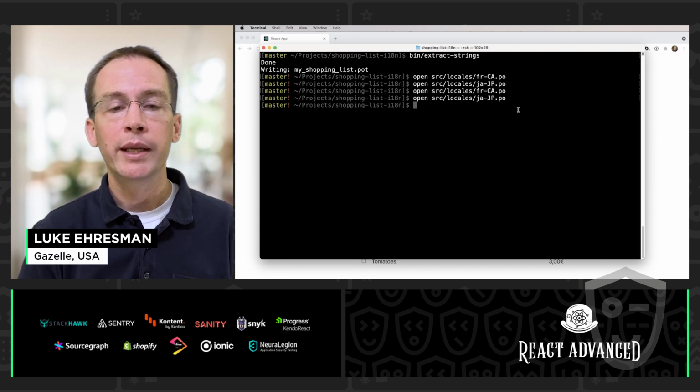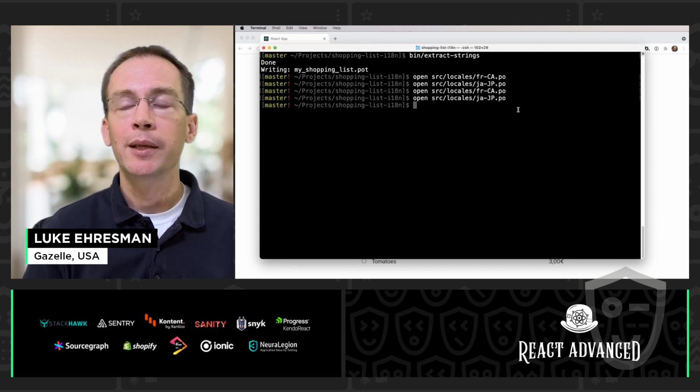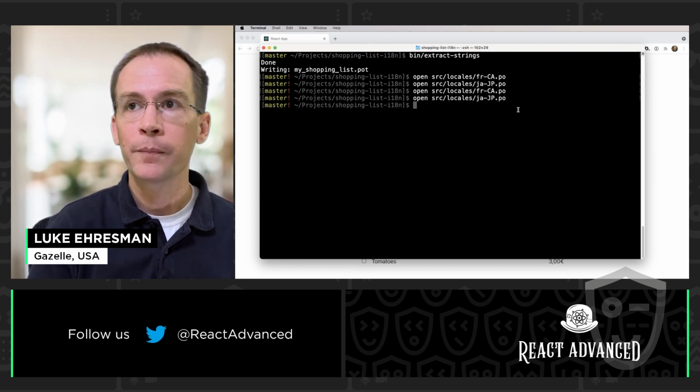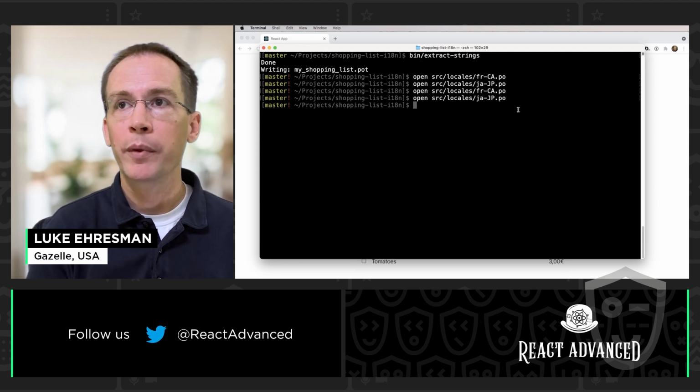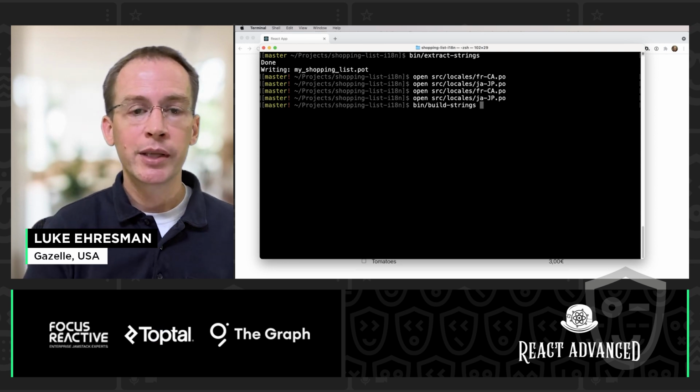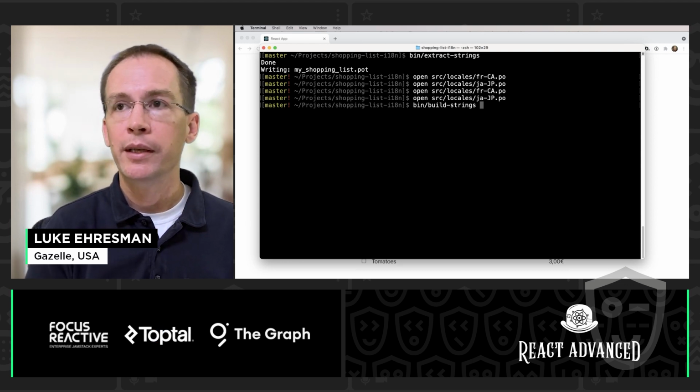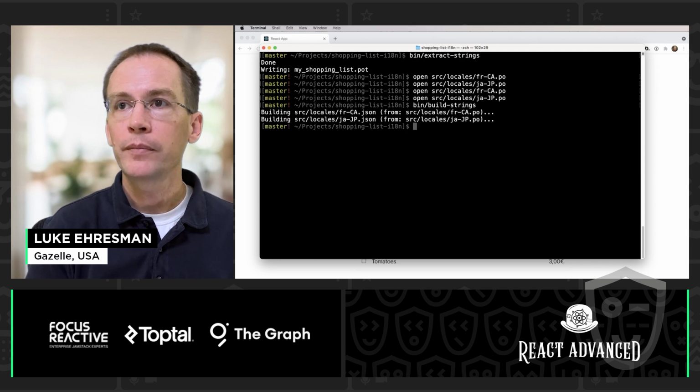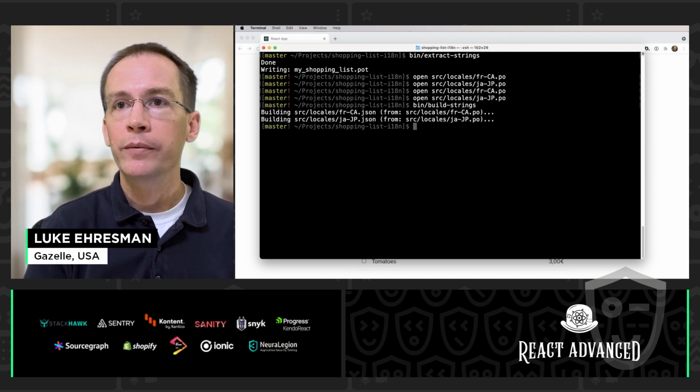Step 4 is we need to build these strings into something that React can use. So I'm going to use this other script that I wrote called bin build strings, which takes those PO files and turns them into JSON JavaScript files. Let me do that. And now we've updated our translation files.